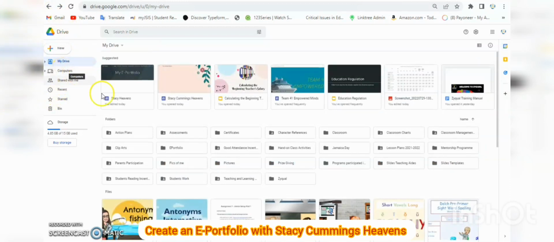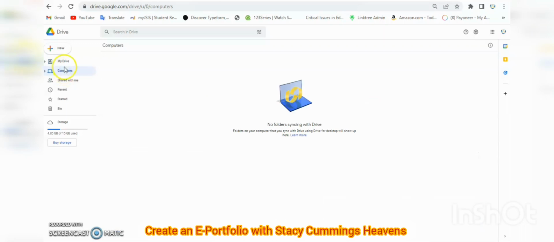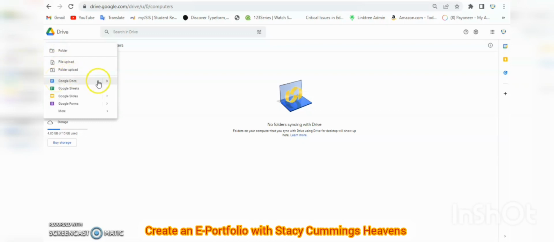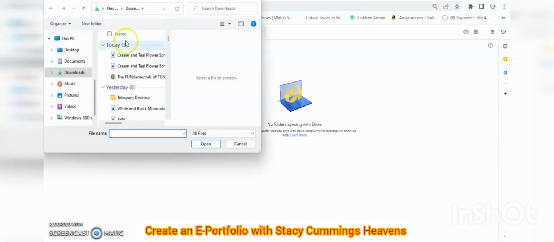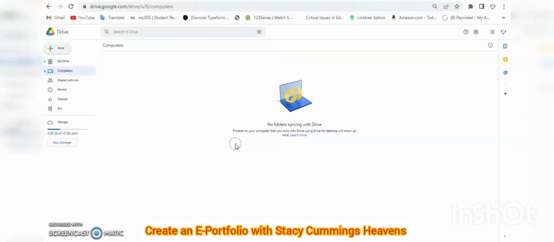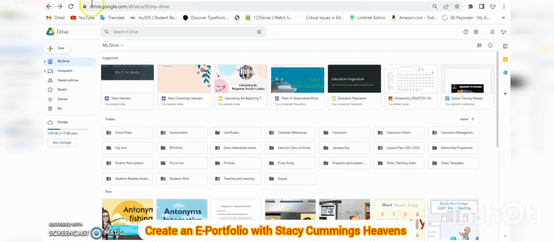Now, if I do not have what I want to add to this folder in my drive, and I have it on my device, then I can go to upload and choose file upload, then locate what I need on my device and upload it to my drive, and then I could place it in whichever folder I want.